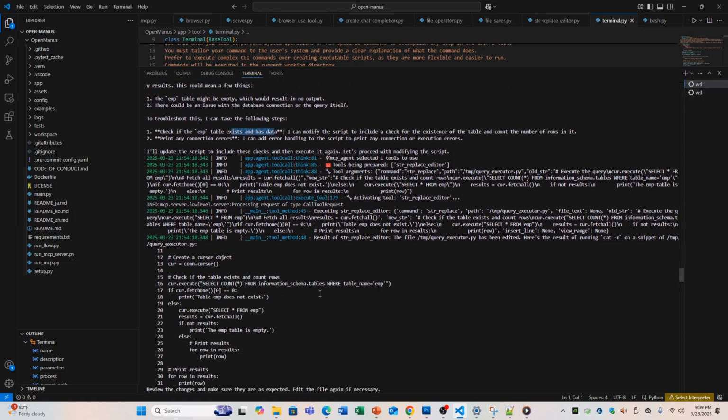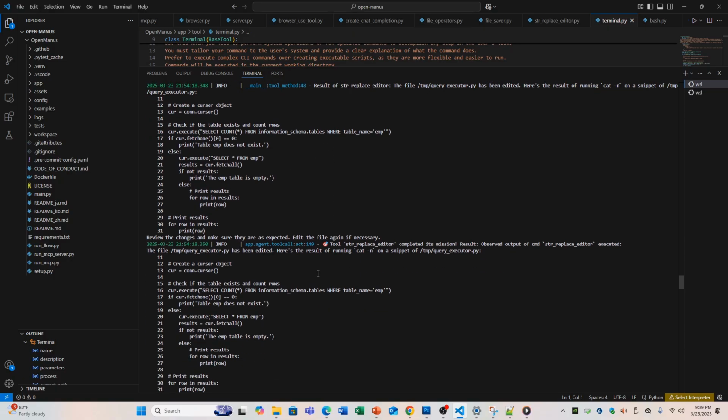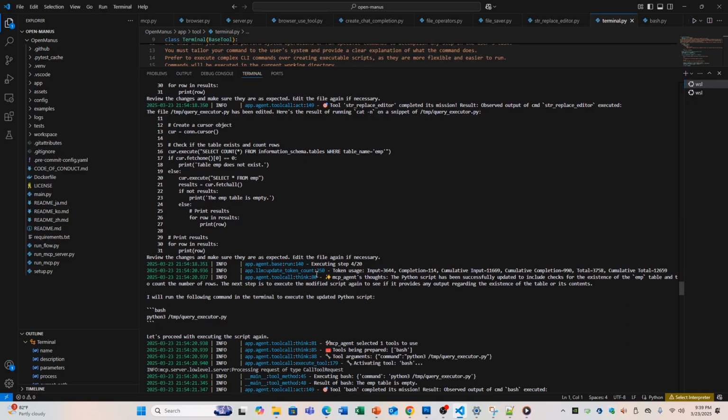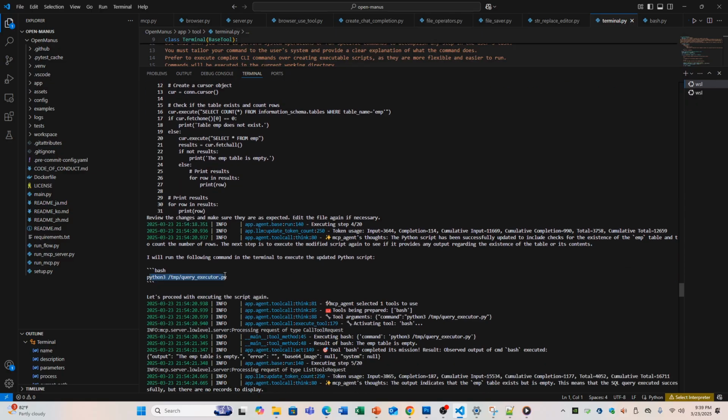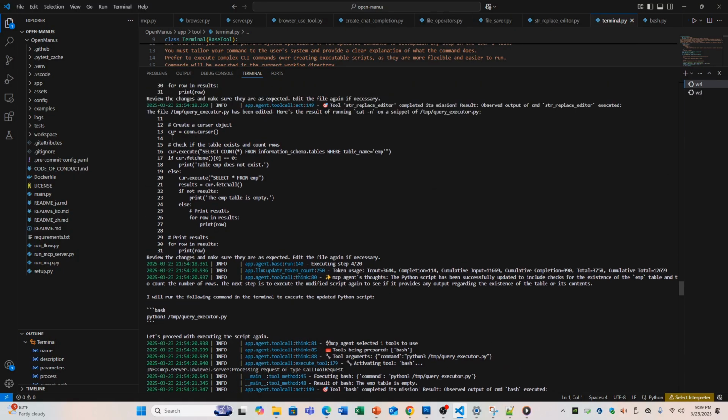For that it will create another Python script and execute it. This is a small Python script, and it will execute to check whether the table is empty or not. Once it is done, it says that the table is empty. If you see, this Python script writes the error, else conditions.